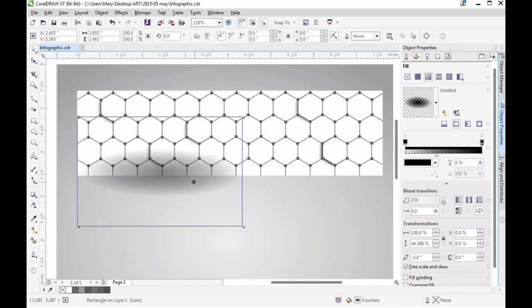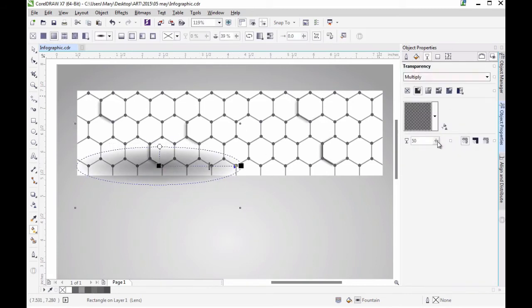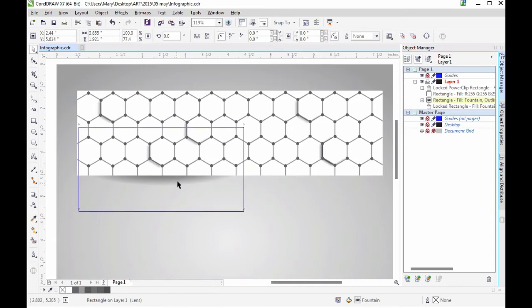Place the fountain filled shape along the bottom edge of the rectangle group. You can further adjust the intensity of the fountain fill with the Interactive Fountain Fill tool and its setting in the property bar in Object Properties Docker. Place your fountain filled shape beneath the power clip group and rectangle in the Object Manager so that the gradient peeks out from beneath, giving the rectangle an added bit of dimension.